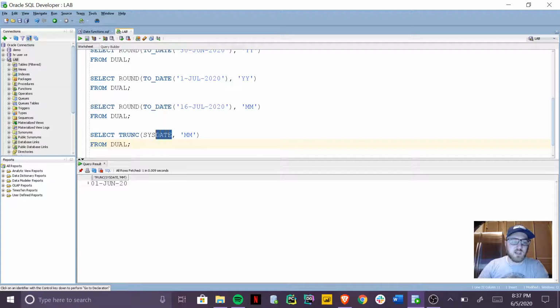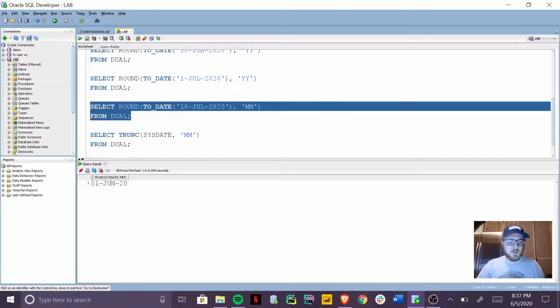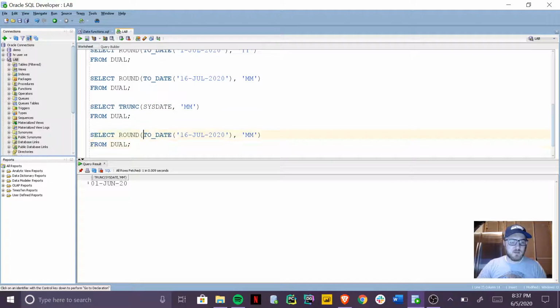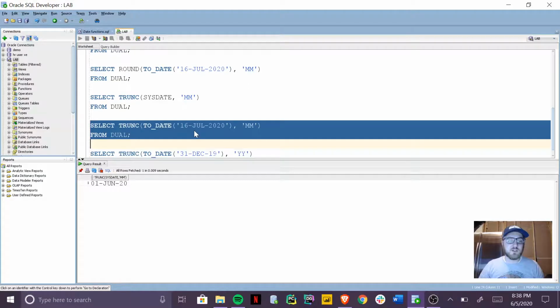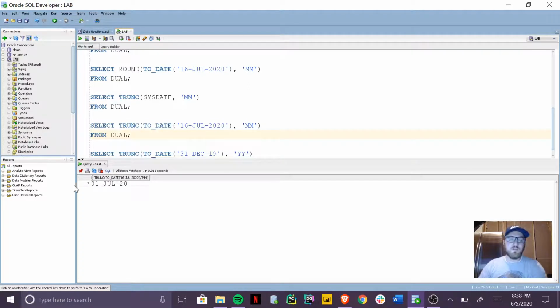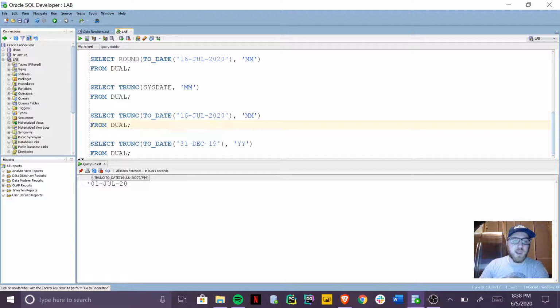We could change this. Let's do this example, except let's call this trunc to the nearest month. And even though the 16th is closer to the 31st than it is to the 1st, it'll still truncate to the 1st of July, right? And that's because truncate doesn't care how close it is to the next whatever this is, it will always bring it down.